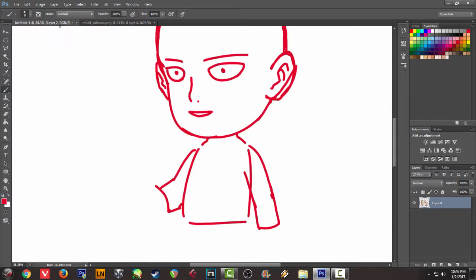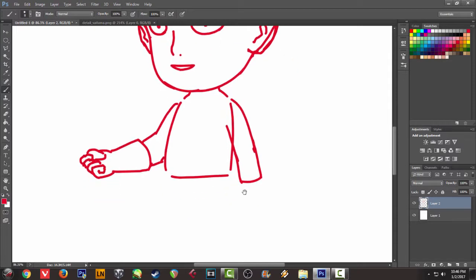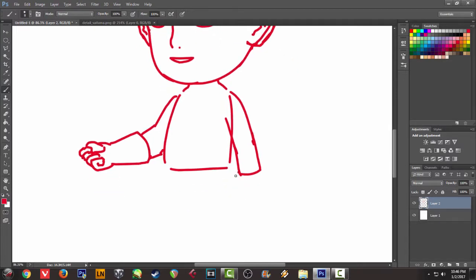His gloves. And just gonna use fist. Yeah, like that. Just remember, this is just a rough sketch. If there is something off with it, you can just edit it.